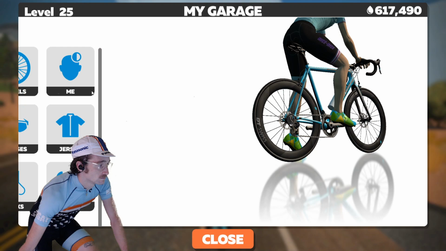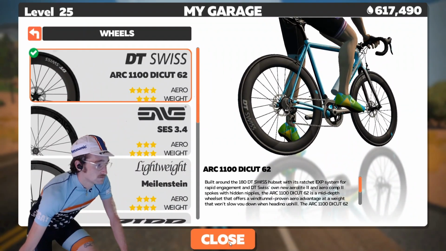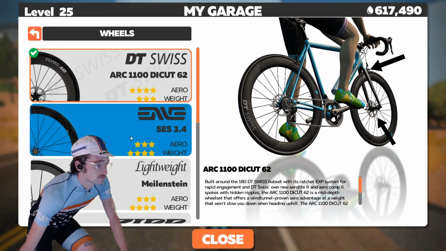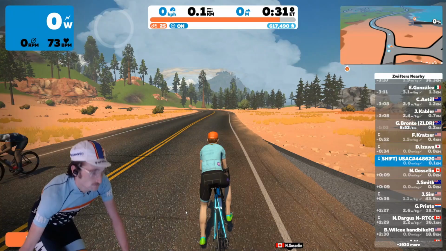I wanted to see how close I could get with just weight and power. I did come over here and equip some light wheels. You can see I've got rim brakes and disc brakes, a lot of descending today, so got to get that ready. And we're off. Quatch Quest, here we go.